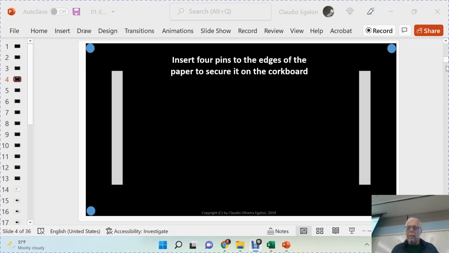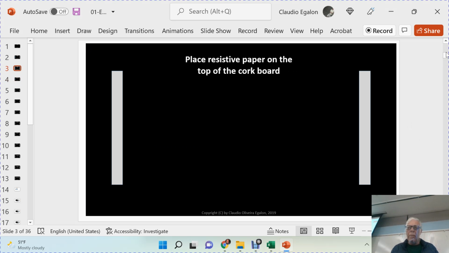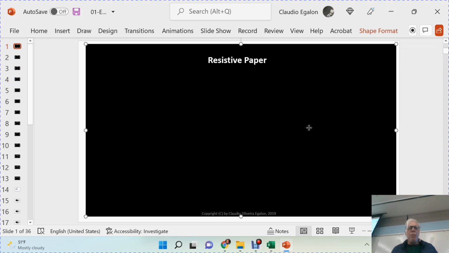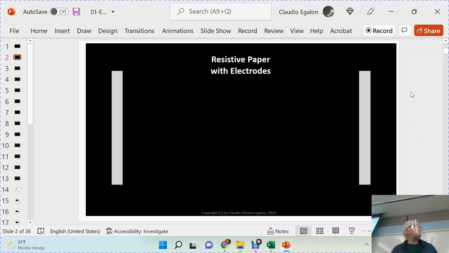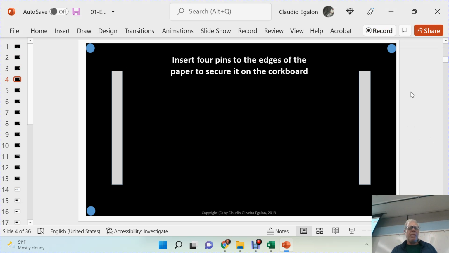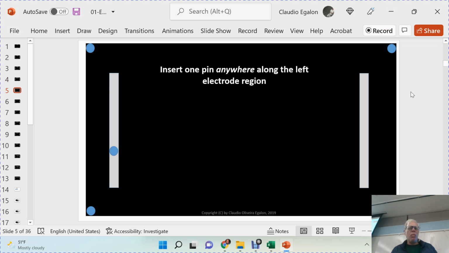Recording, right? The experiment: start with the resistive paper and its electrodes. Place the resistive paper on top of the cork board. Insert 4 pins at the edges of the paper to secure it on the cork board. Insert 1 pin anywhere along the left electrode region. Okay? And then do the same for the right electrode region, anywhere along the right electrode region. Press it very firmly.